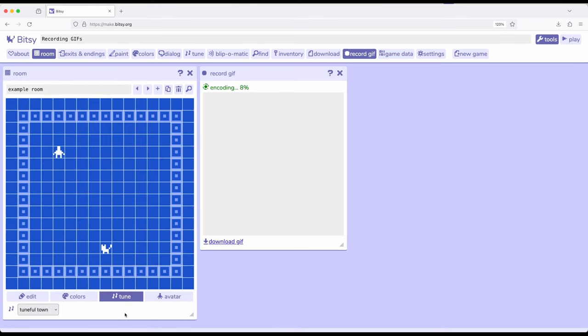So notice I did not turn off the tune for Tuneful Town, which is the default for this. The reason why I did that is so we could tell it is video and not audio recording. So it's going to go through the encoding process, which is going to take just a little bit of time here. And then when it's done, it's going to give us a loop of what we played within here.